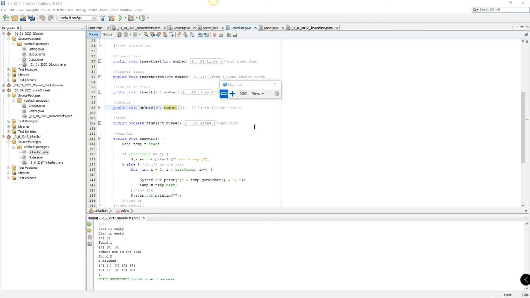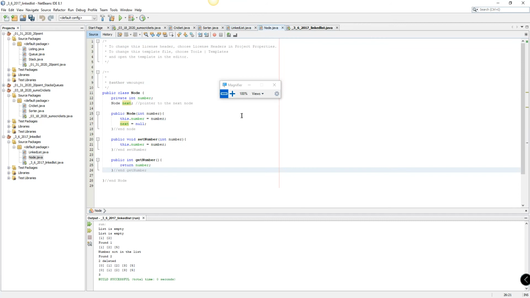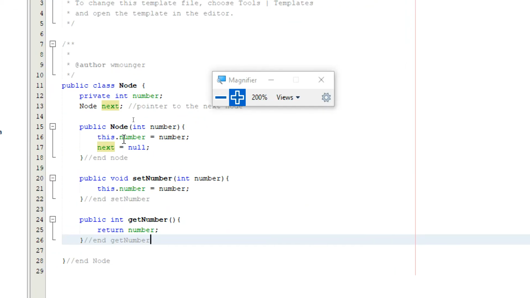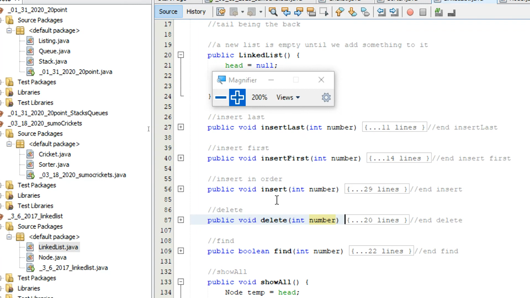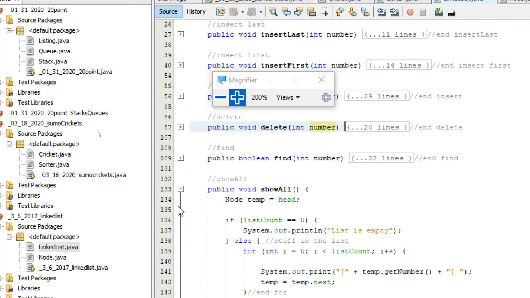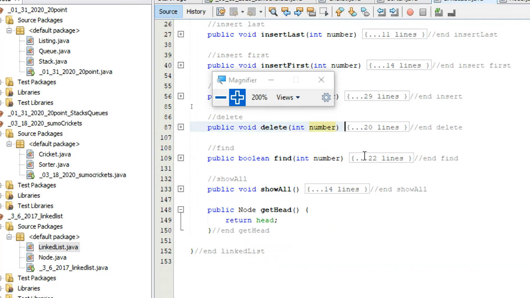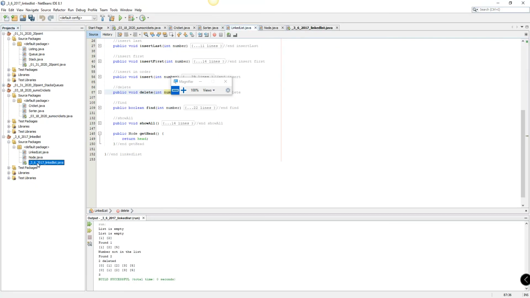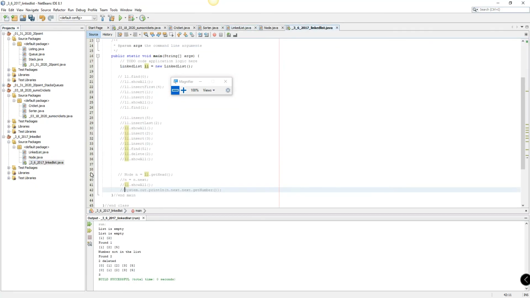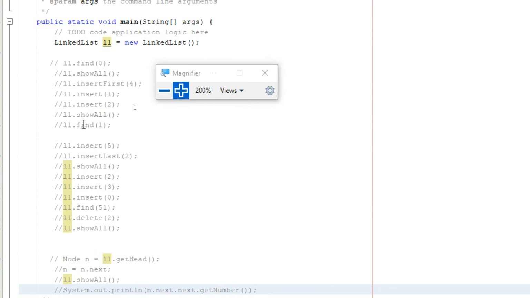Alright, welcome back. In the previous video, we created a linked list. We created the node, and then we created the linked list with all the various methods: insert, delete, find, show all, and all of that. Now we're going to go back to the main and actually play with it. So, I'm just going to click on this linked list, and I've already got some stuff ready and situated so we can actually play with this.